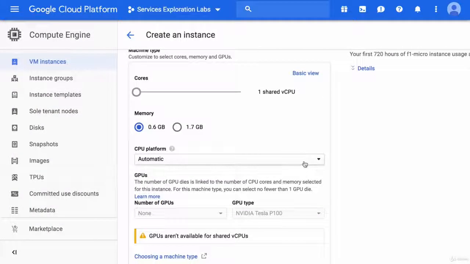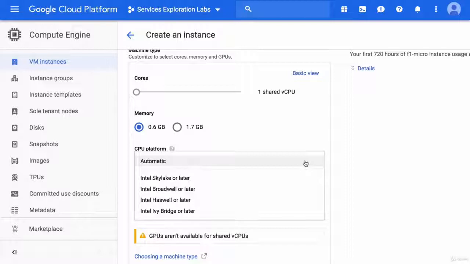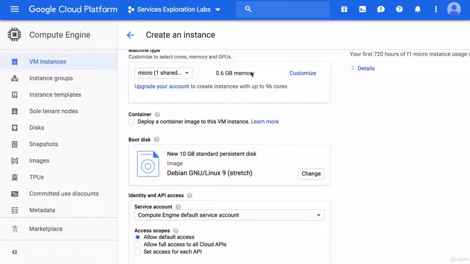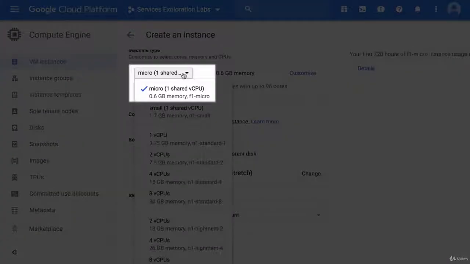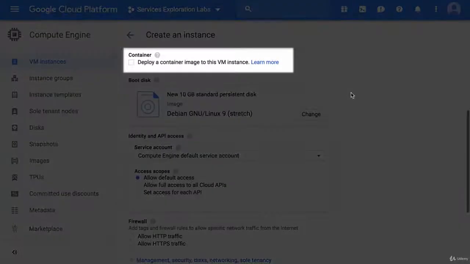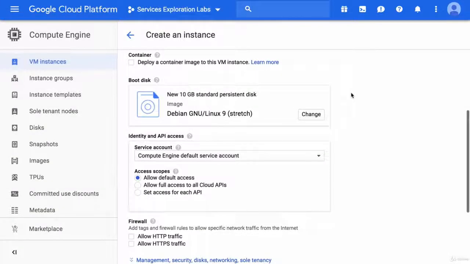In any case, this is also where you can set the CPU platform and attach GPUs and stuff like that, but we're just going to leave it as an F1 micro for now. Now, when we're creating an instance, we can ask Google to deploy a container image for us automatically to it, but if you're deploying containers, you should probably consider using GKE instead.